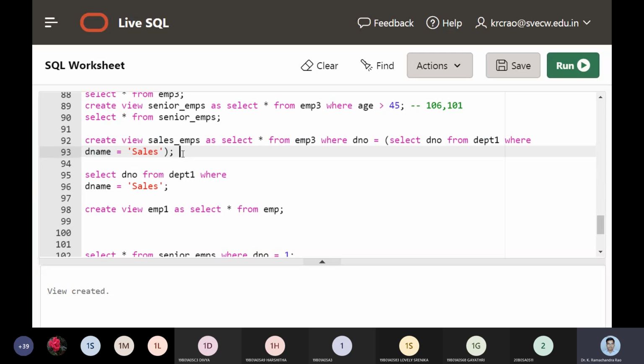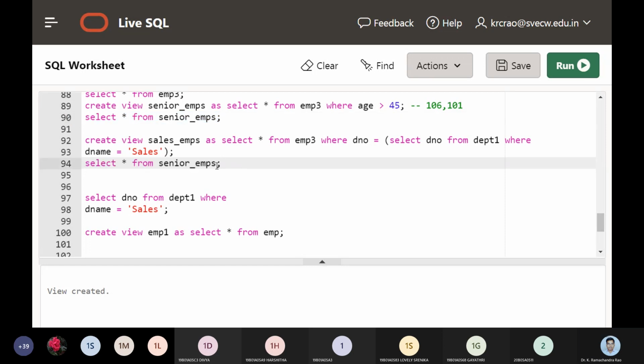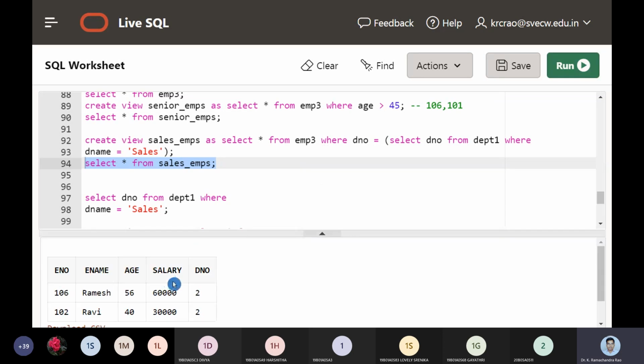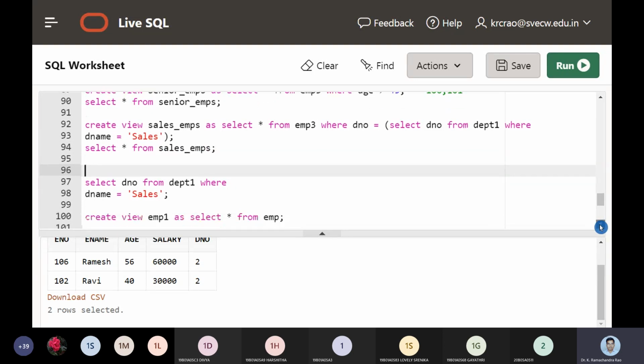Now see whether the view was propagated. Select star from sales employees. Okay. So we have 2 records in department 2. That is the reason why we get 106 and 105. Next one.